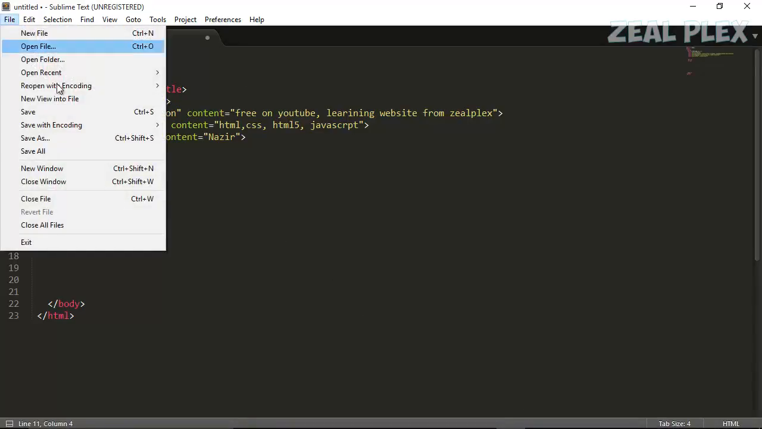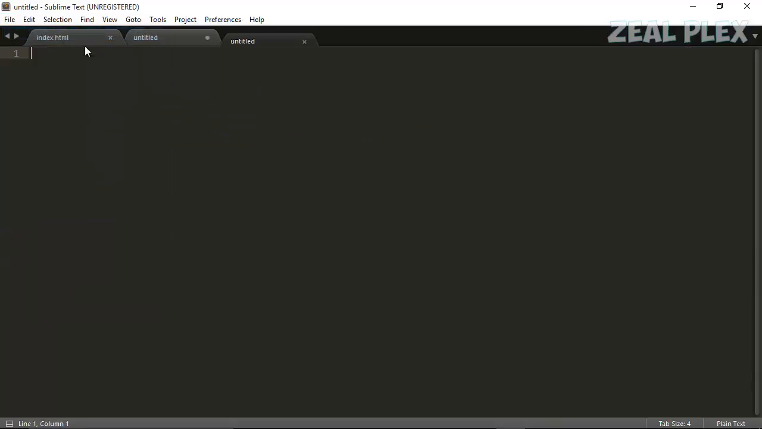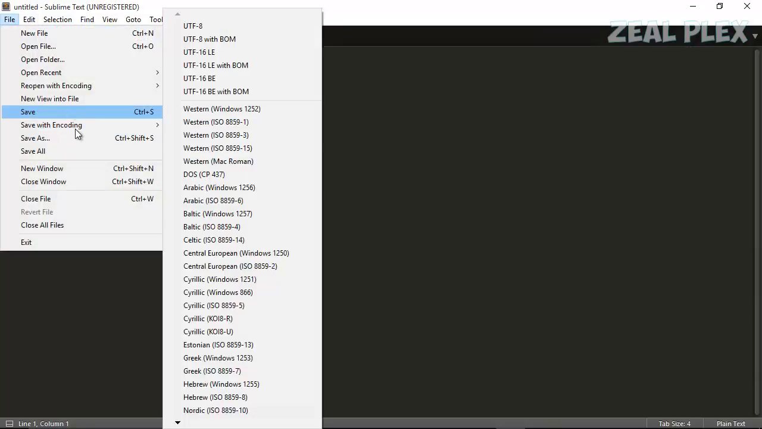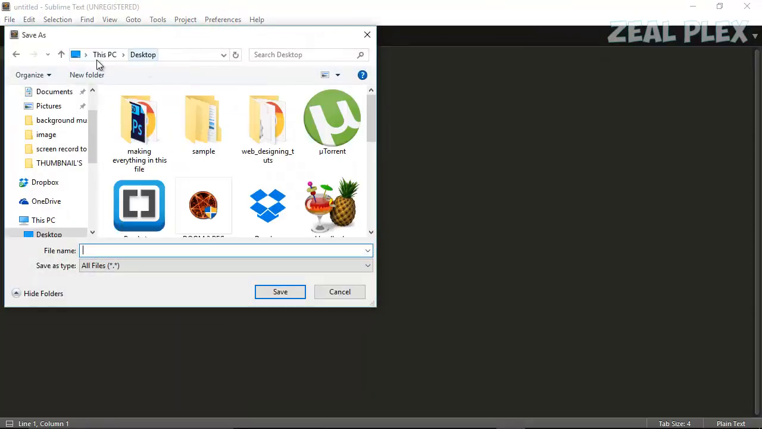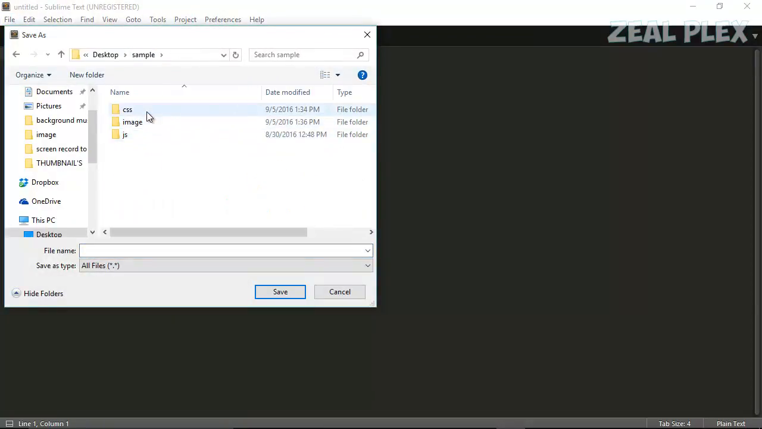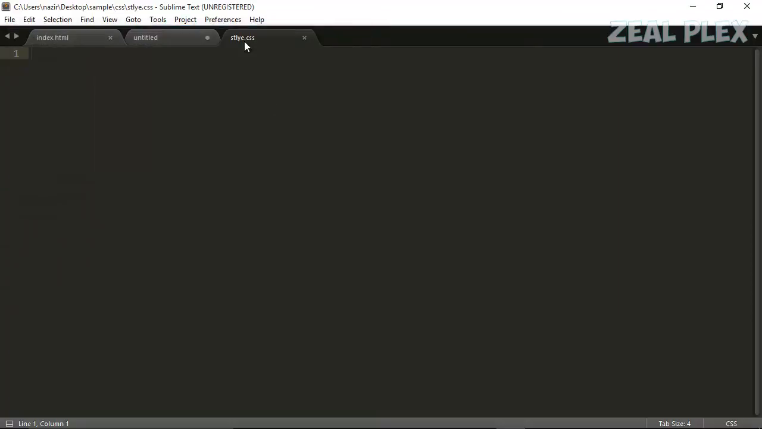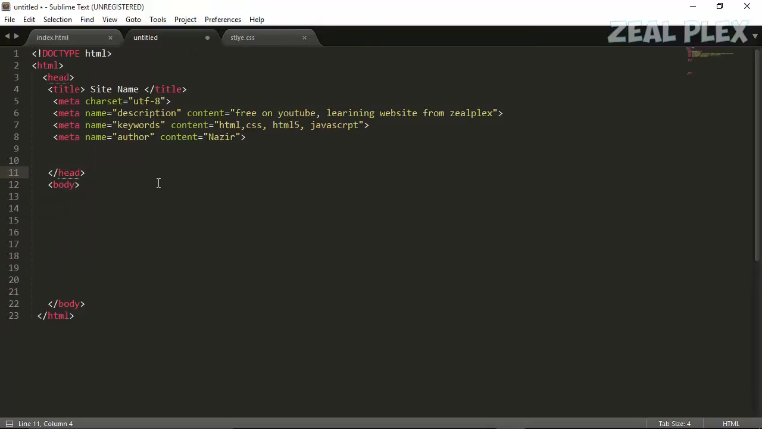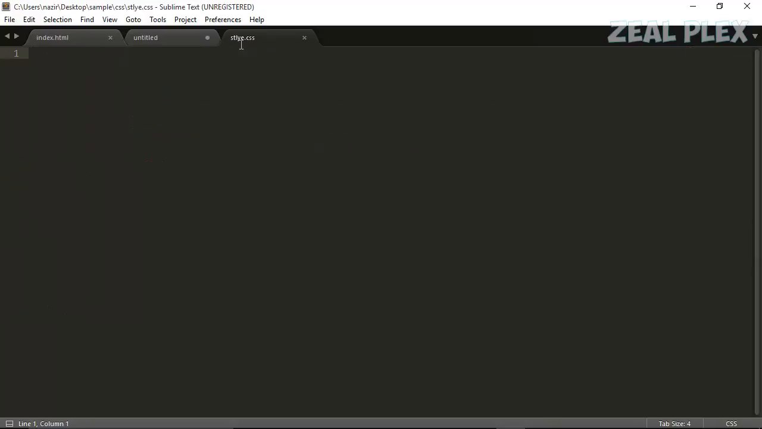But before I go I need to add CSS to it. So I'm going to go File, New and File, Save As, and inside our desktop we have samples, and inside sample we have created another folder that's CSS. So I'm going to say save, but before that I need to add the name, so I'm going to name it style.css and hit save. So here a new file is saved, but this file is not yet saved, so I need to go and save this. But before I save, I am going to link this style CSS to this one.